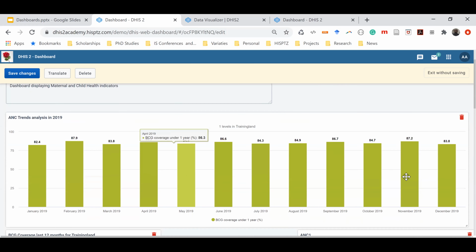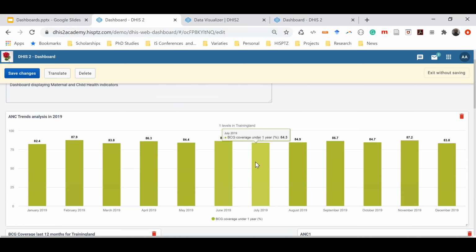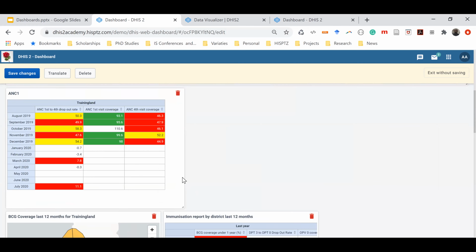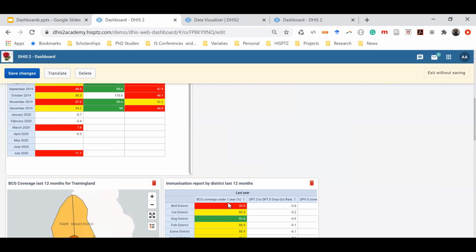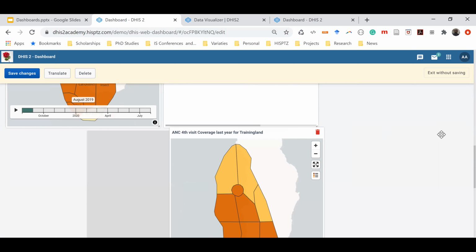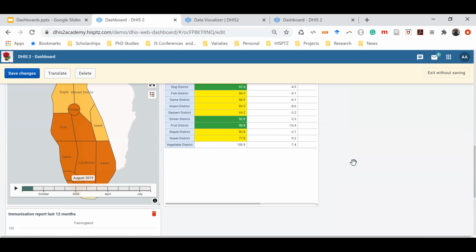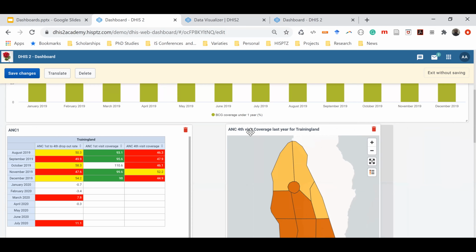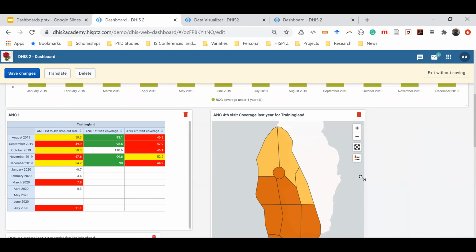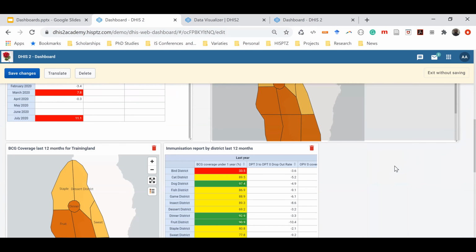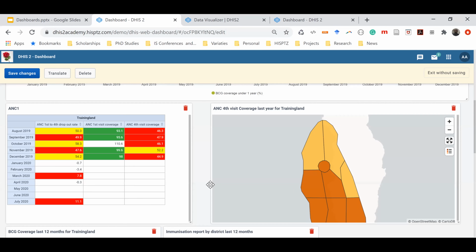I want maybe something like this, so I have the whole row as ANC trend analysis in 2019. I think I have here ANC1 as a table. And then I think I have also ANC fourth visit. I can just drag it like this. It goes up, and then I'll catch it here. And then I say, okay, maybe I can have it as a map here, and then push it, something like this.